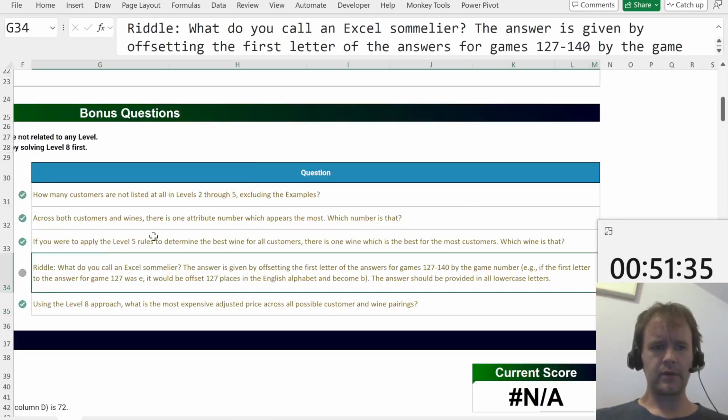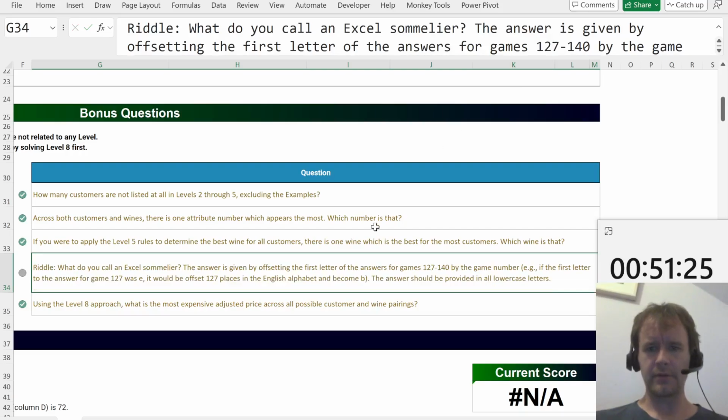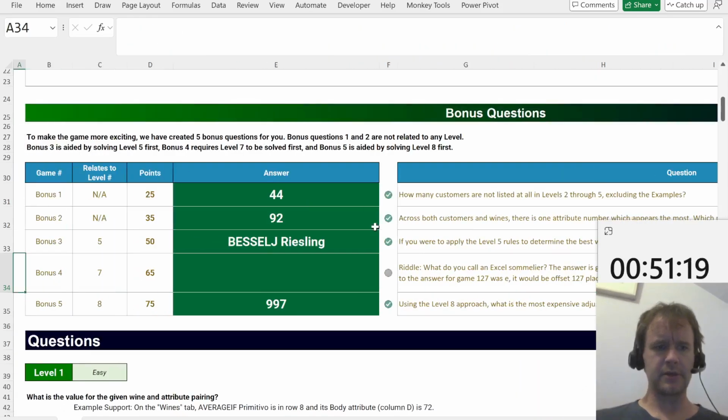And finally, riddle. What do you call an Excel sommelier? The answer is offset. The first letter of the answer is 127 to 140. I know the answer to this off by heart because it's very memorable, but I will try and solve it anyway. By the game number. Offset the first letter of the answer by the game number. Okay.